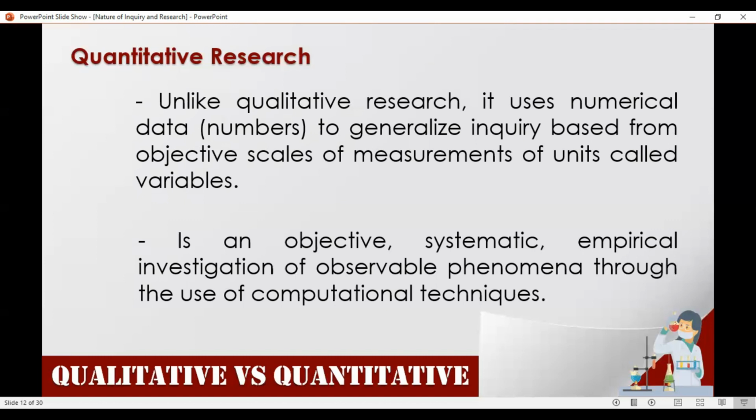Next, it is an objective, systematic, empirical investigation of observable phenomena through the use of computational techniques. Like what I said, when we conduct research, it must always be objective, systematic, empirical investigation. When you say systematic, it follows procedures. So you have to follow a series of steps.